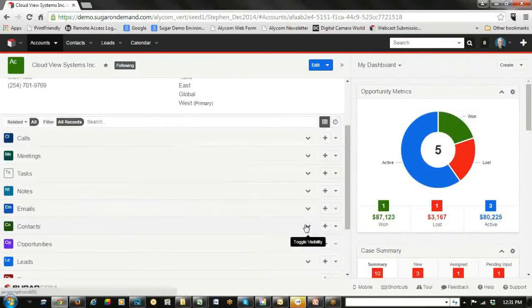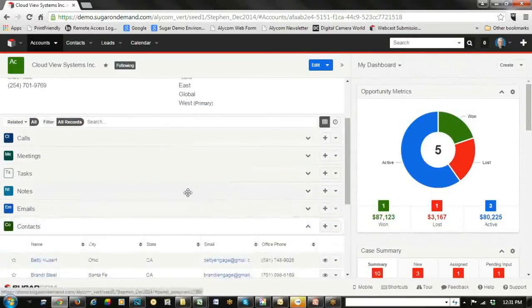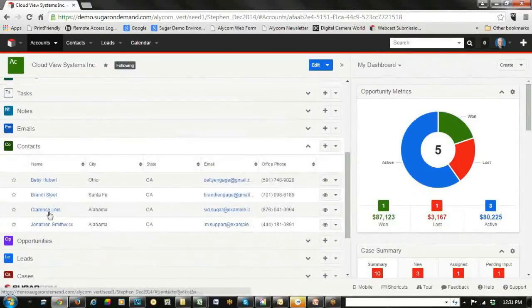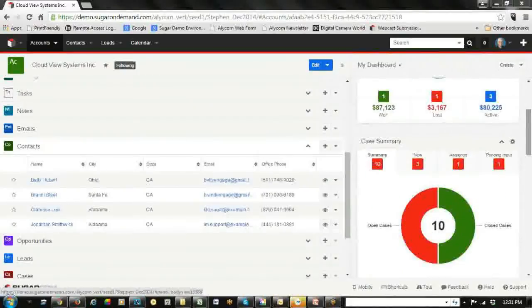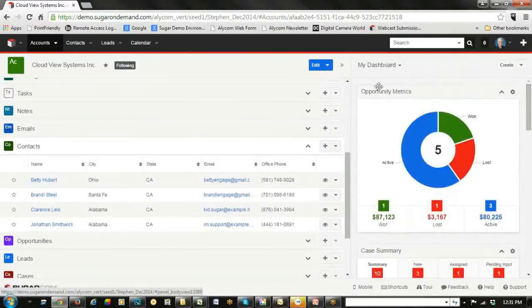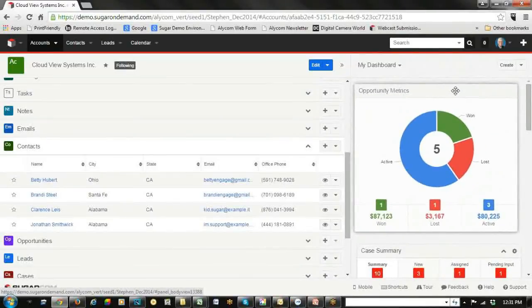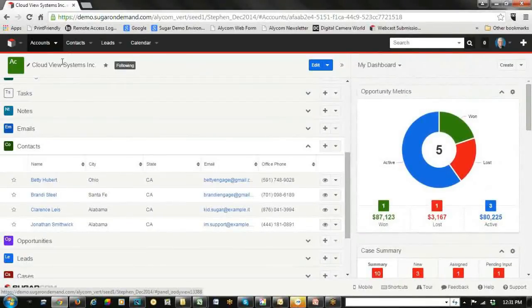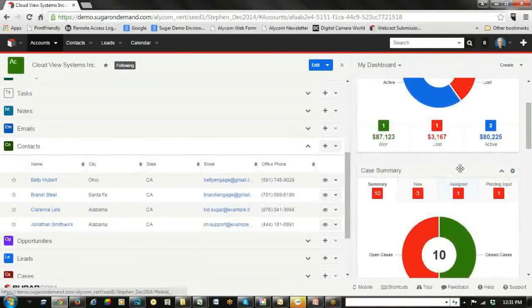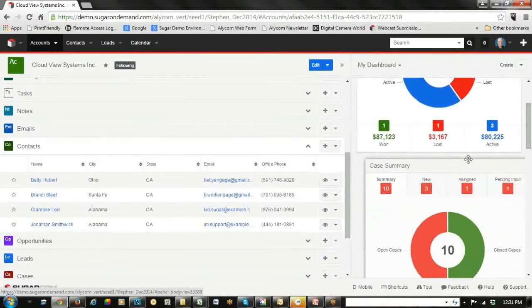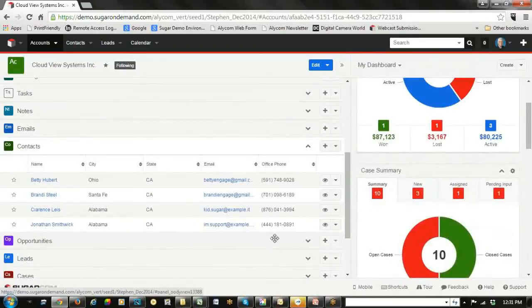If we go here to the contacts subpanel, this is where all of the contacts for the company reside. And then over here on the right-hand side, you have your familiar dashboards, which in this case, these dashlets pertain to metrics about this company. So these dashlets are aggregated information about all of your transactions with these 4 individuals at this company.